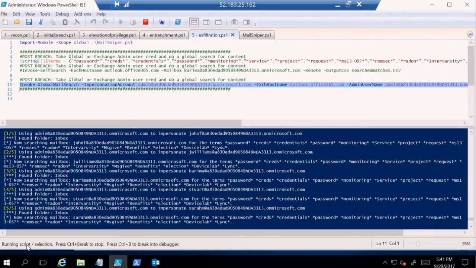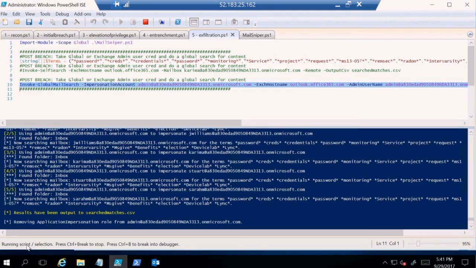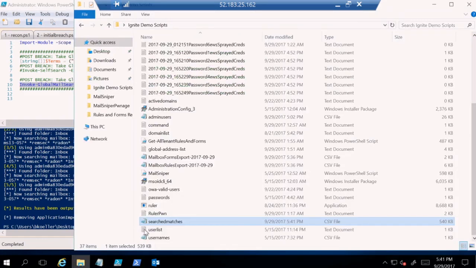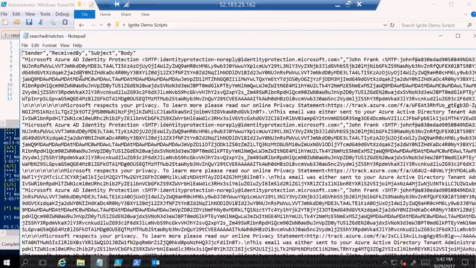So that's how easy it is to exfiltrate content at scale from any kind of Exchange tenancy. It's literally a one-liner, if you will. All right, it's done. So that was, whatever, 50 some odd things. And you get a sender, receiver, subject and body for that.